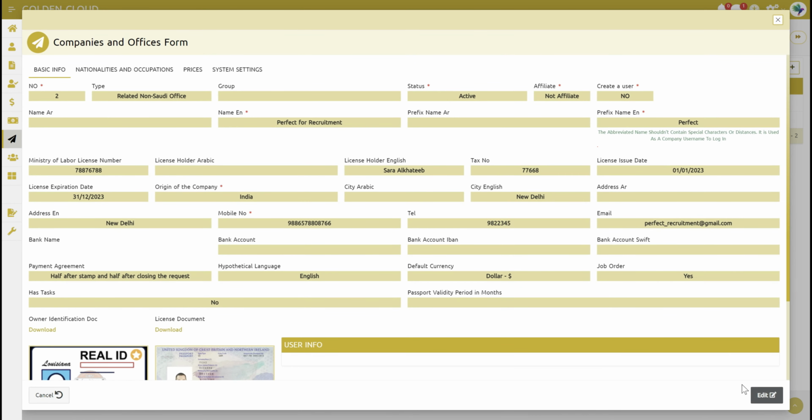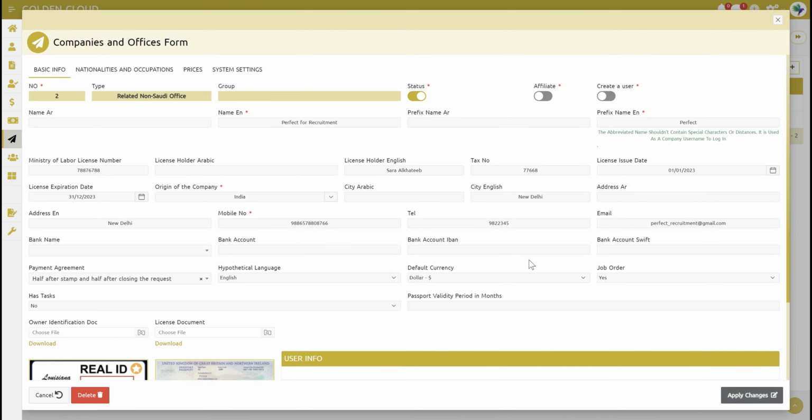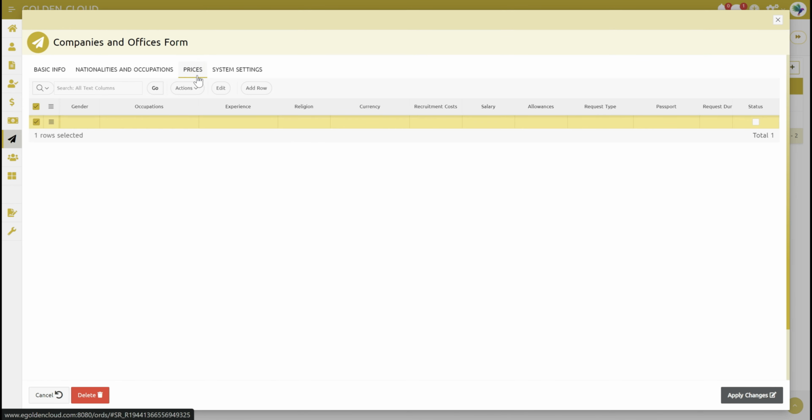And then click on this edit button so you can upload the informations related to the prices. So this subsection plays a crucial role in specifying the prices for this office. And as a Saudi office, you will upload these prices in the default currency, which is Saudi Riyal. This step is very essential and crucial for the following reason.